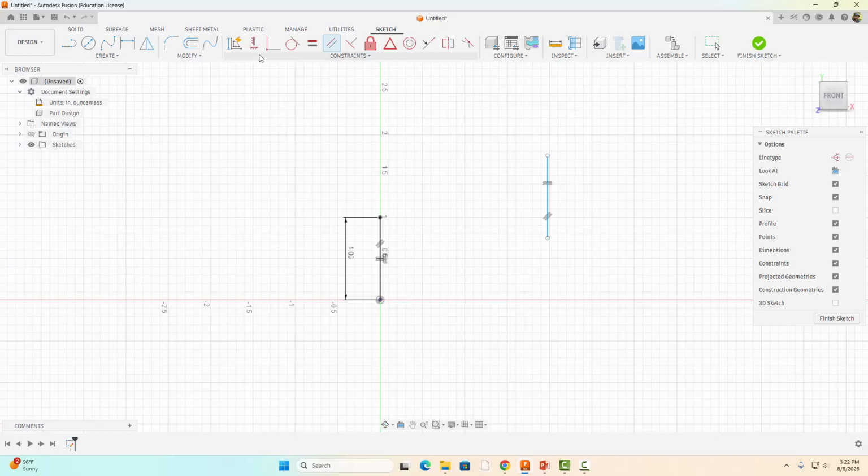I can also use my vertical constraint and horizontal constraint here to make this point horizontal or lined up with that point. Now, watch what happens though when I try to make this line right here perpendicular to this line. I get an error message. So what we have here are two constraints that are conflicting with one another. And that's okay. We can fix that.